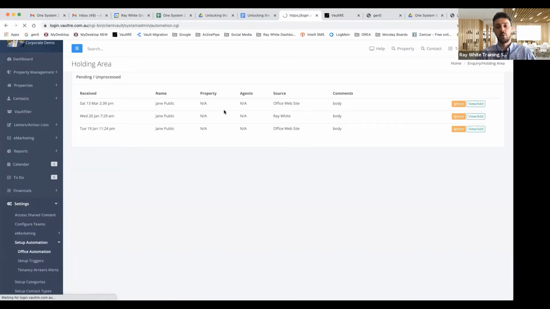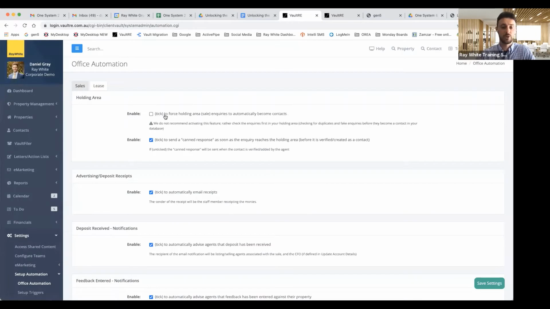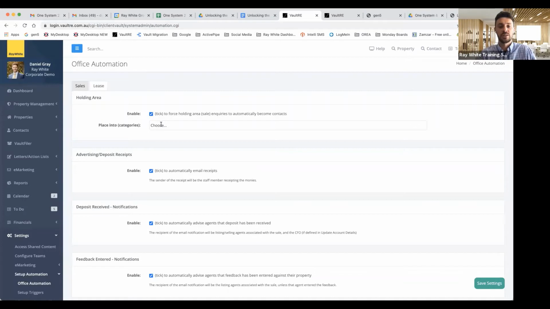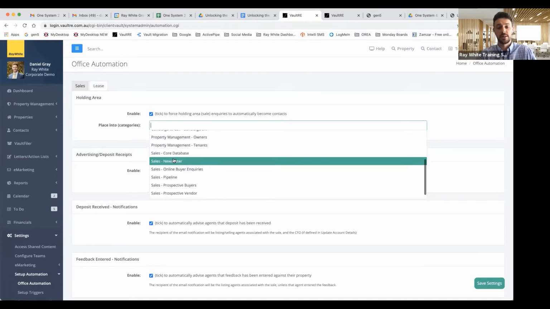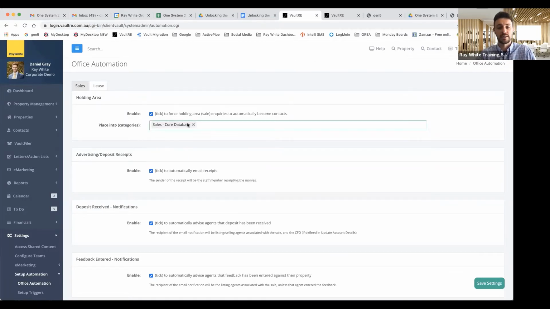This top box is important because if you wanted to disable that holding area and send people straight through to the database without your confirmation of them being legit or not, just like My Desktop used to do, exactly the same as what My Desktop used to do, you can tick this box, which will disable the holding pot, and you can place them in current buyers or whatever it might be as a category.